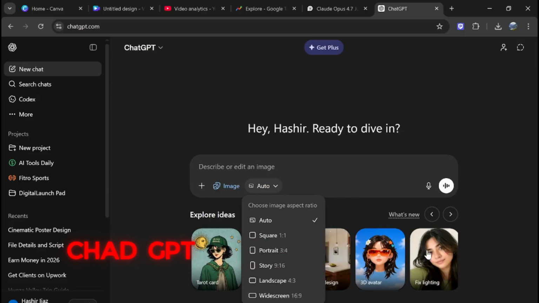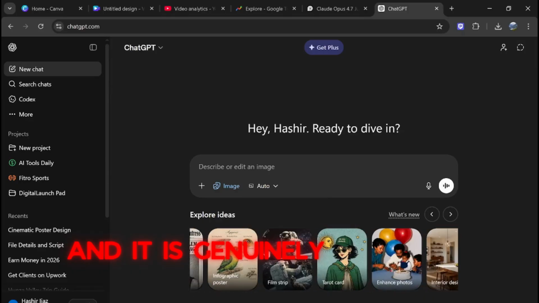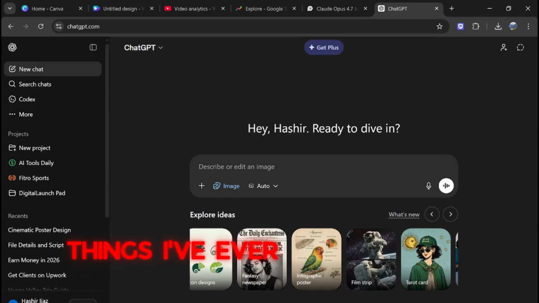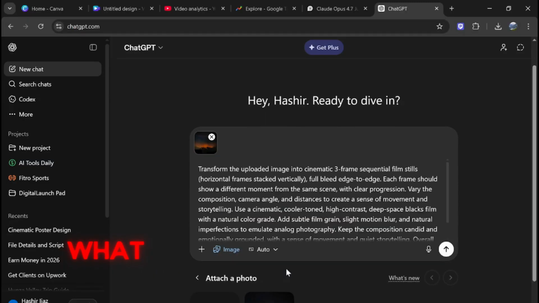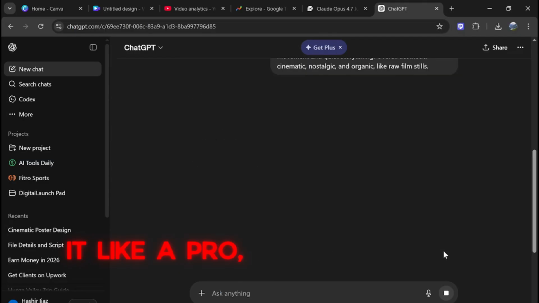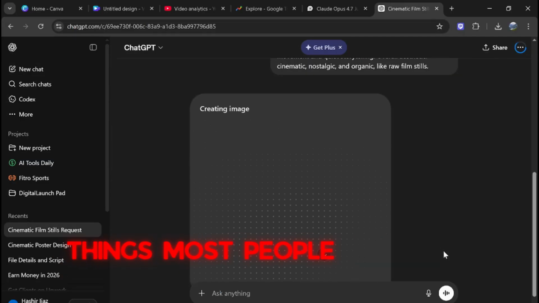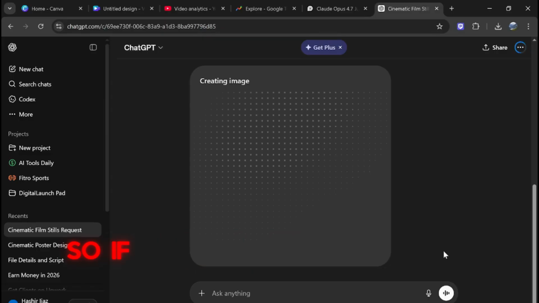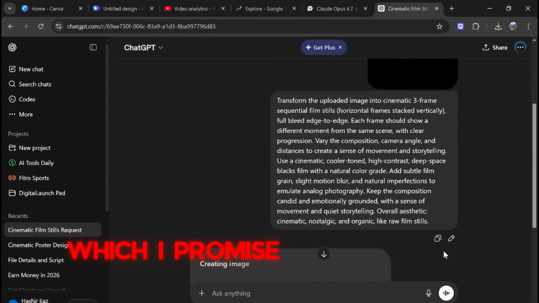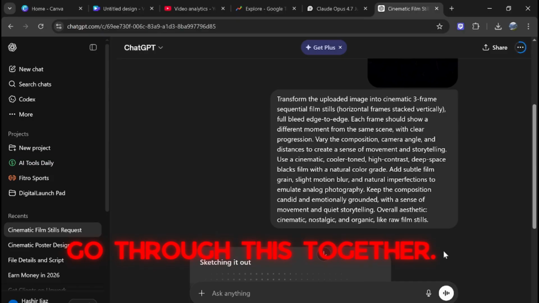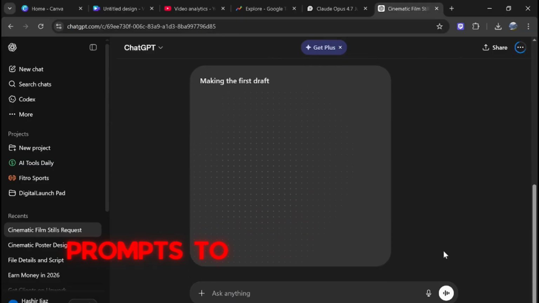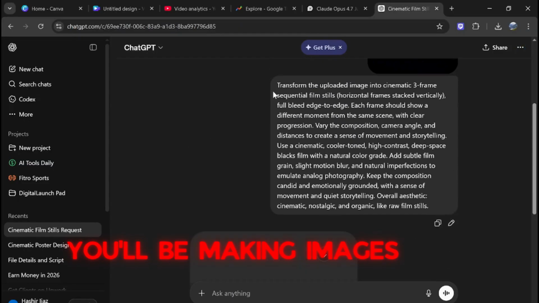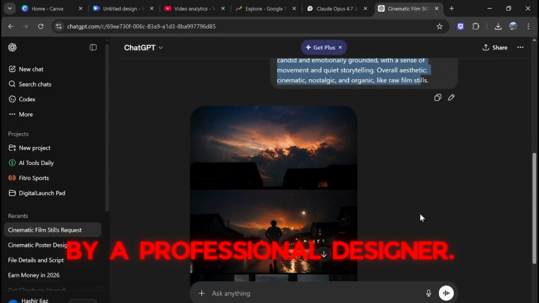OpenAI just released ChatGPT Images 2.0 and it is genuinely one of the most impressive things I've ever seen an AI do. And in this video I'm going to show you everything, what it can do, how to use it like a pro, and some genuinely crazy things most people don't know about yet. So if you've got 20 minutes, which I promise will feel like 5, let's go through this together. I'm going to show you every single feature, give you the best prompts to use, and by the end you'll be making images that look like they were made by a professional designer.